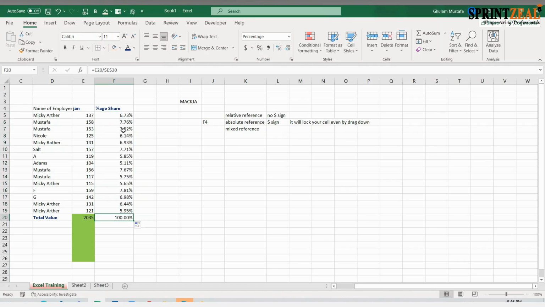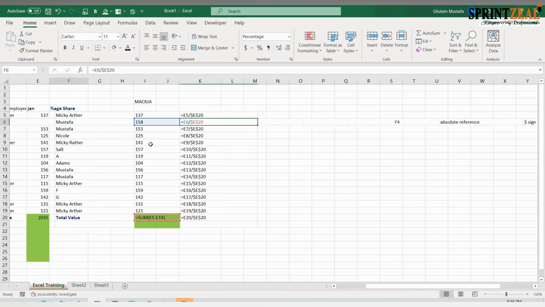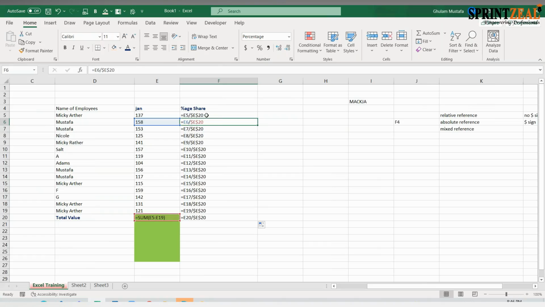So you would do F4 right beside the last number? Yes. F4. By applying F4, this cell will be locked. Now you can see in my formula, this cell is moving down, but E20 is being locked.